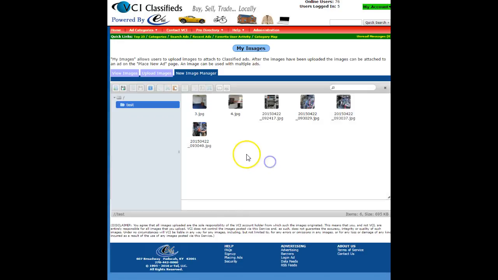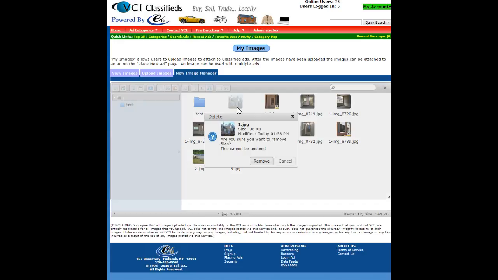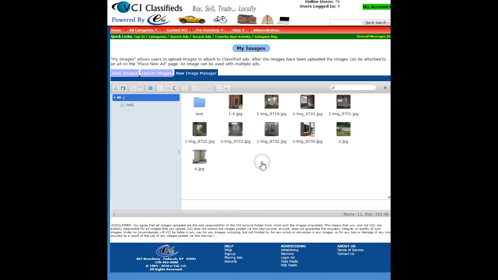Now, another option that's nice with this new image uploader is it actually uses your keyboard. You don't have to use the mouse. So for example, I just selected this image. I'm going to hit delete on the keyboard and I can remove it. So I'm not fully dependent on the mouse.